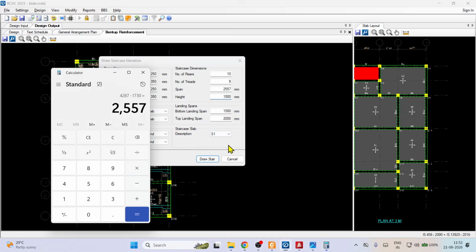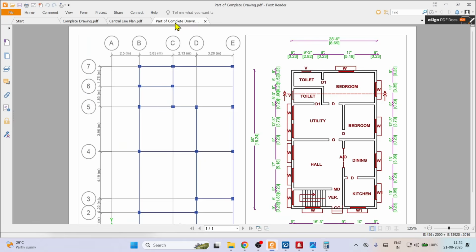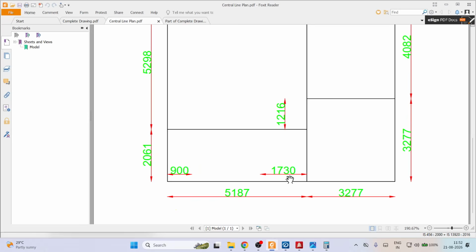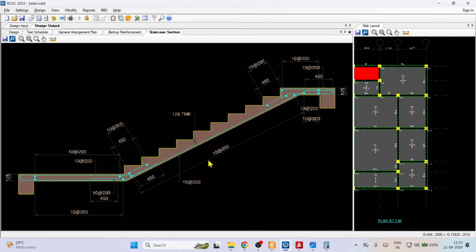Landing span, bottom landing span. It was given in the diagram. It is approximately 1730. So we will put here 1730, and then top is 900. And the slab S9, which we are interested to convert into the stair. So the stair has been created. Okay. This is simple, very simple.